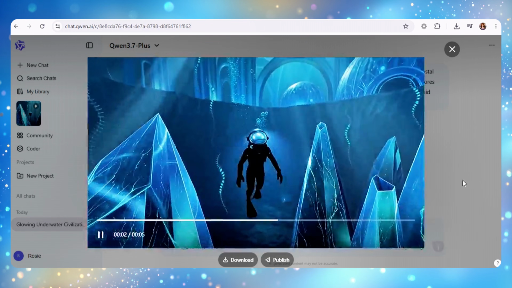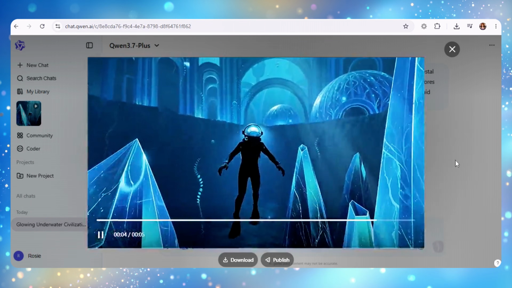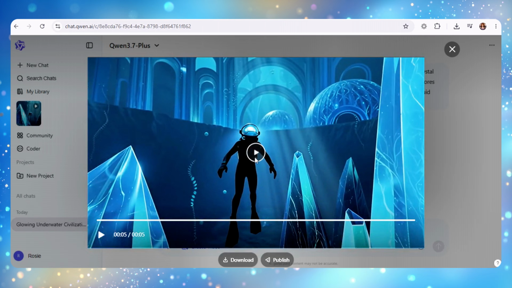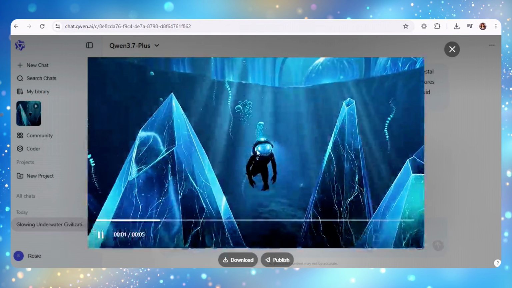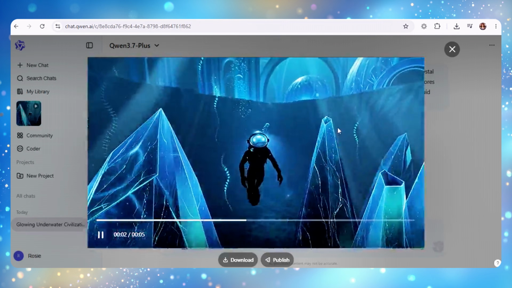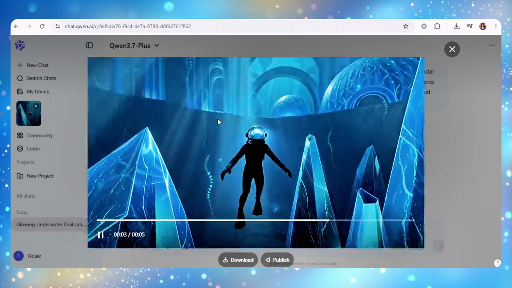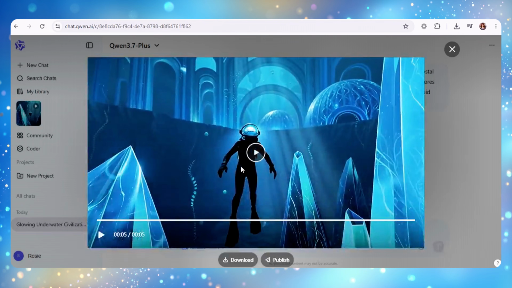Personally, I think this is the best result we've seen so far. The quality looks fantastic, the motion feels smooth, and the automatically added sound effects make the video feel even more realistic. And the best part is that the video comes without a watermark, so you can simply download it and start using it right away. Honestly, that's one of the reasons why I like this tool so much.